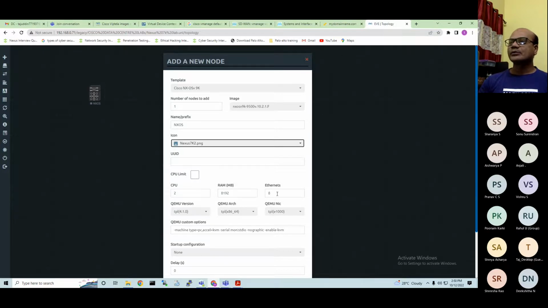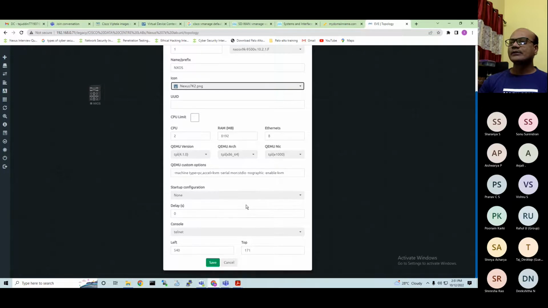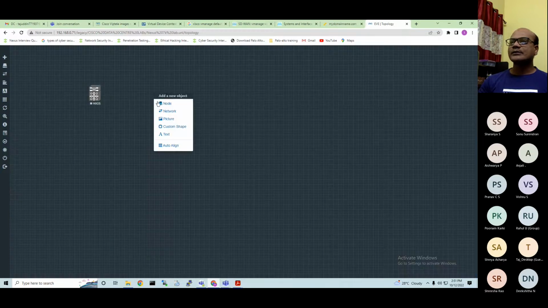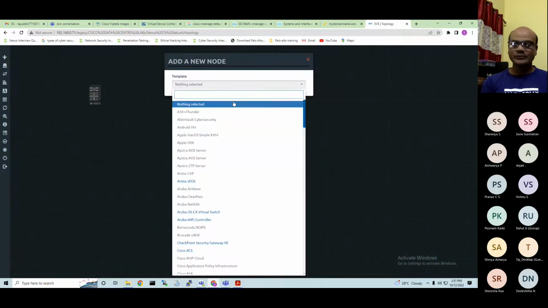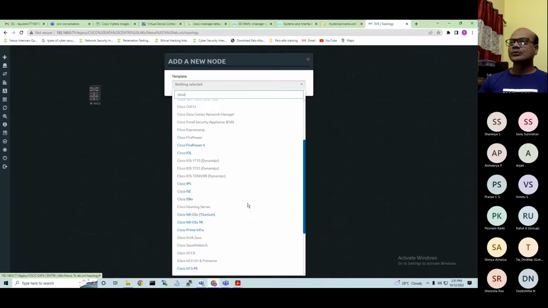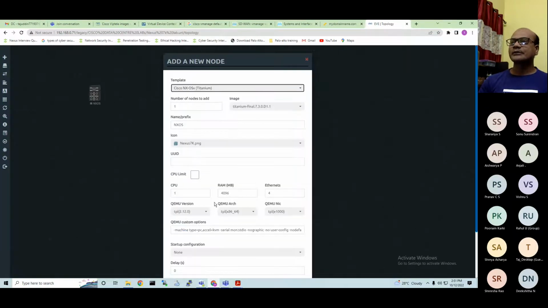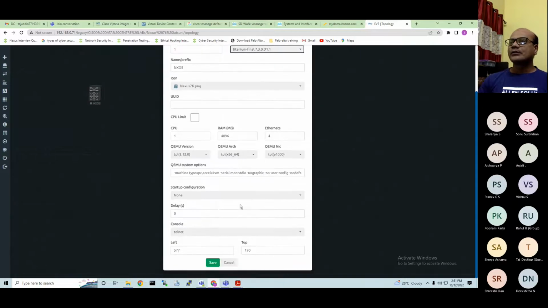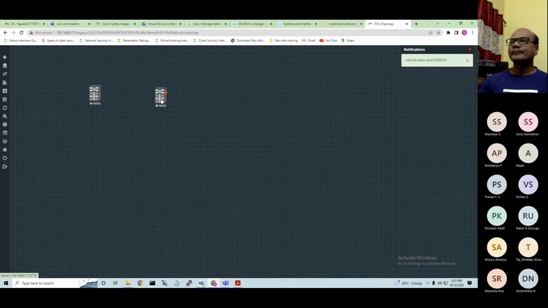Let it be. So it has taken these two image files. Or else we will take the same device so that we will not get any confusion. Cisco Titanium this time we will take. It is the 4 GB, same specification, 7301, 4 GB RAM, and the CPU. So right now I'm using two devices. Let it connect this time.